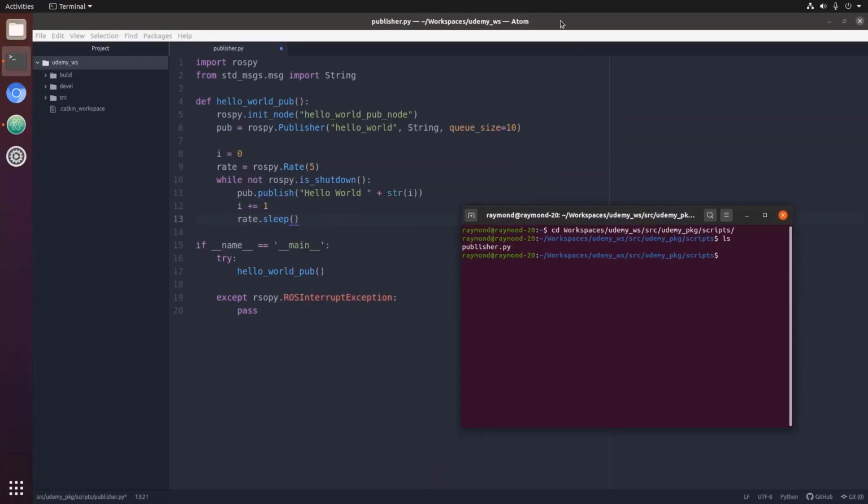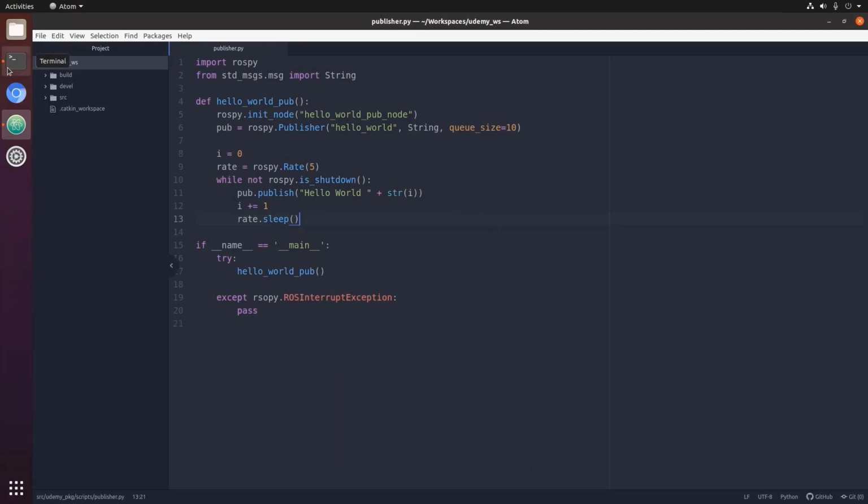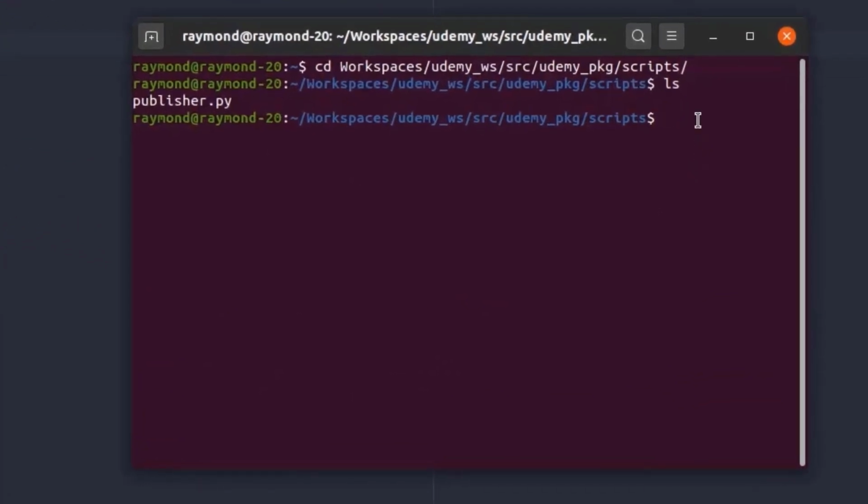Oh, well first, don't make the mistake I made. Let's actually save this first. So I'm going to hit Control S. Now all the changes we've made have been applied. I'll go back to my terminal, and we're just going to go ahead and run the python3 publisher.py command. And then run it.